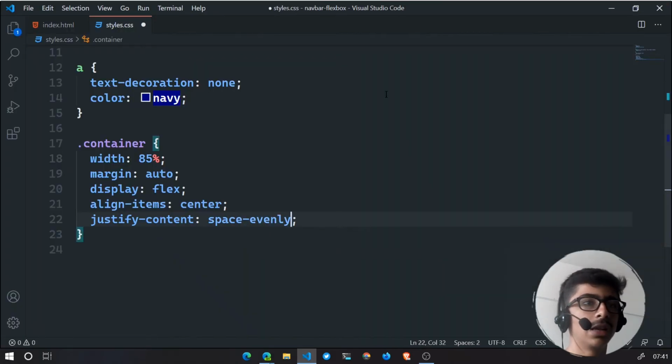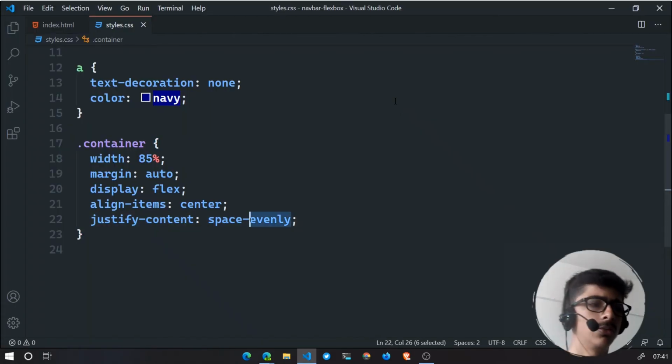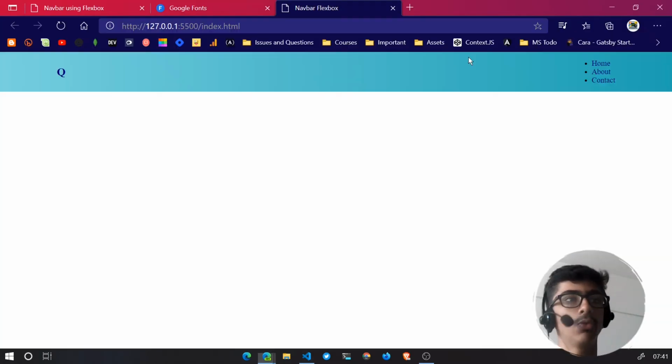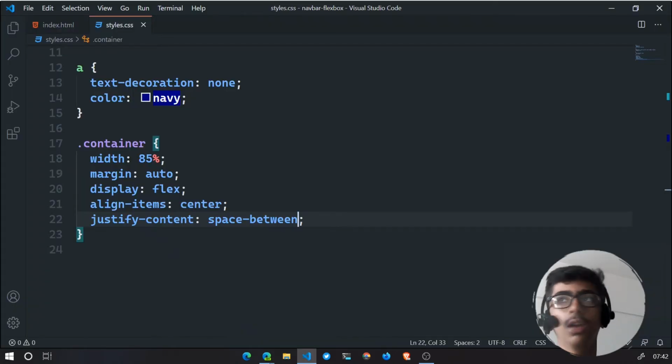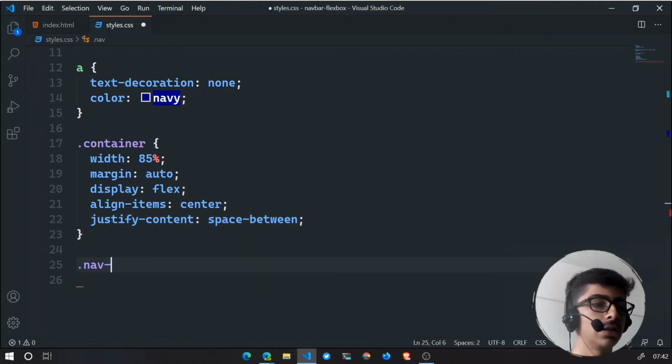And then if I add space evenly, that will add even space all over the place. Okay, so that also doesn't look good. The best one is space between, which adds the space between these two items. That's a lot better. Now we are done with the container. Let's jump on to the nav list.